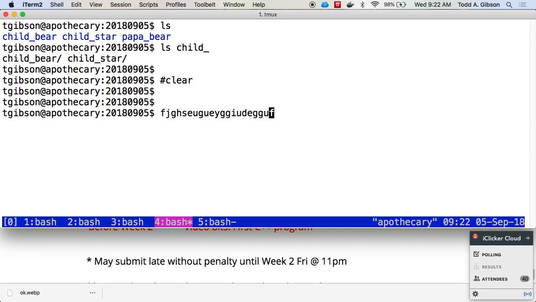Anyone remember the keystroke to move to the left? H. Here I'm hitting H, L. How can I delete a character? X. See, I have all these nice tools. So once you get to know that editor, it becomes very powerful for editing your commands here.